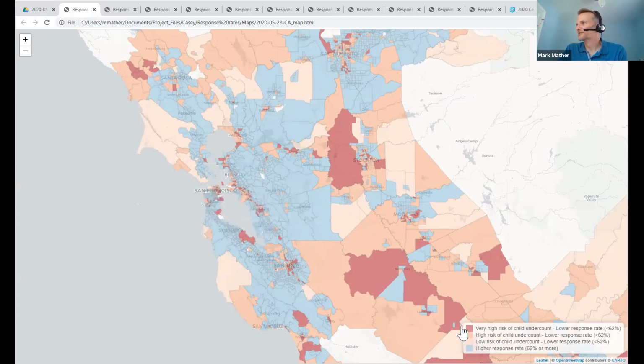The tracts that are shaded orange here are those that had a high risk of child undercount combined with a lower response rate. So we think that especially in smaller metropolitan areas, there may be fewer in that red category, and you may be paying more attention to some of those in this next category. Those that are shaded in a lighter color orange are those with a low risk of child undercount or potential overcount combined with a lower response rate. And then the tracts that are shaded blue are those that have a higher response rate, so those that represent 62% or higher response rate in those tracts.